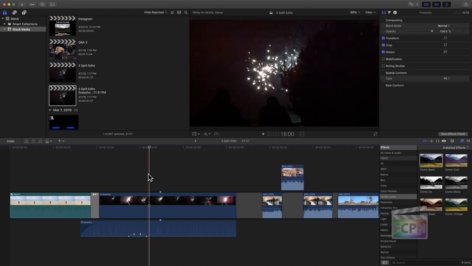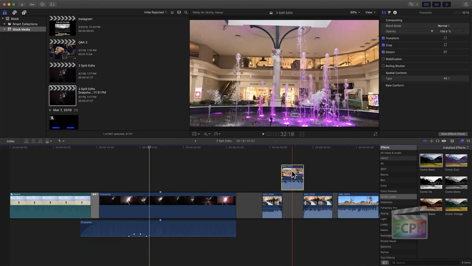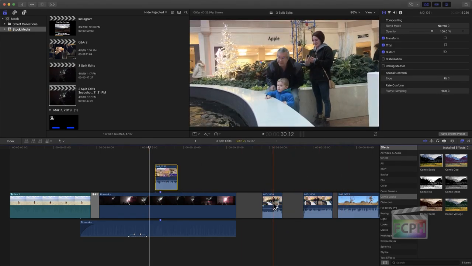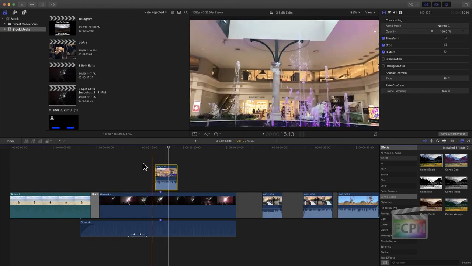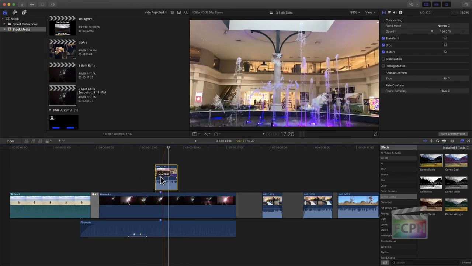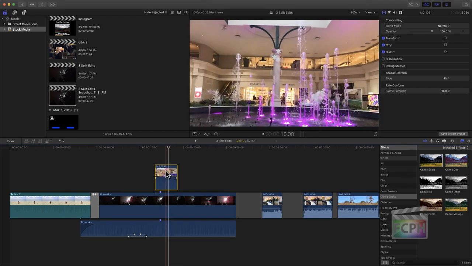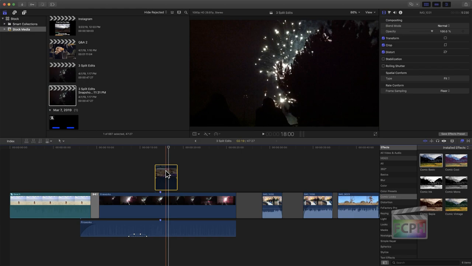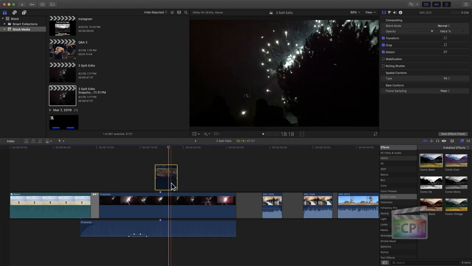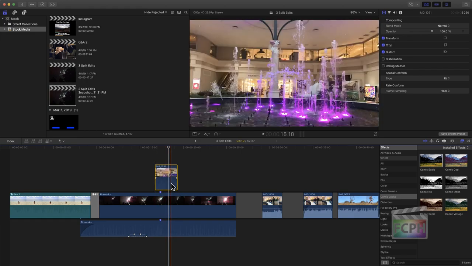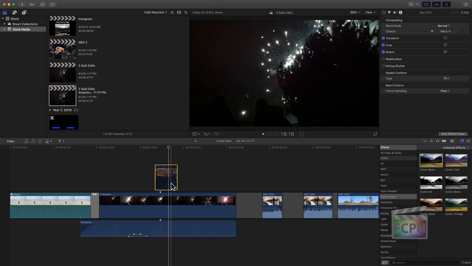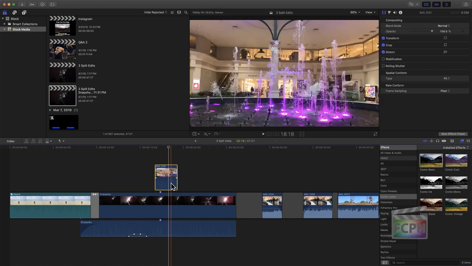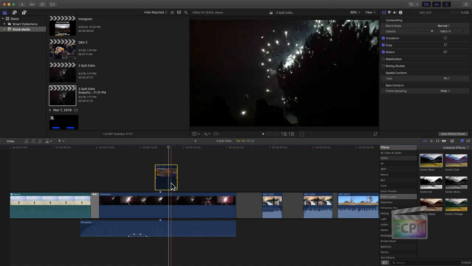However, V is kind of a cool shortcut. Let me bring some of these clips over. I'm just going to bring the one over. You'll get the idea here. If you have a clip selected, in this case this little video of this fountain right here, if I hit the V key, it disables that clip. You notice it darkens it out. Let me undo it. I'm hitting V again to enable the clip and then V to disable it. Enabled, it's covering up the fireworks. If I disable it, I'm able to see what's below it, and we're essentially just seeing the firework clip there.